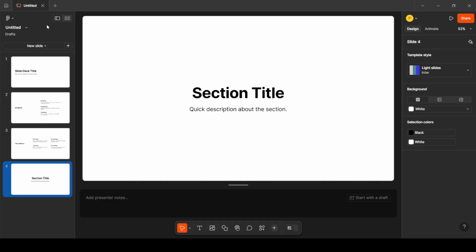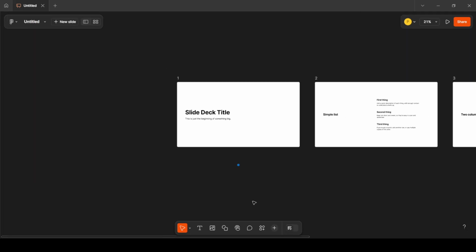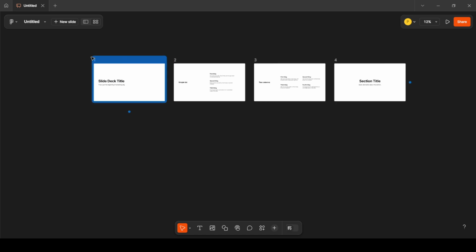Also, one amazing thing here is that you get two views. You can work in this way also. Okay, like this you can edit your things. Also, you can go to this view. So, for example, if you are familiar with working in a large canvas, you can work like this one.